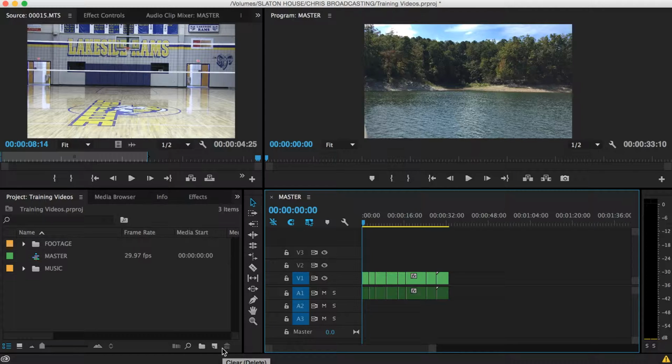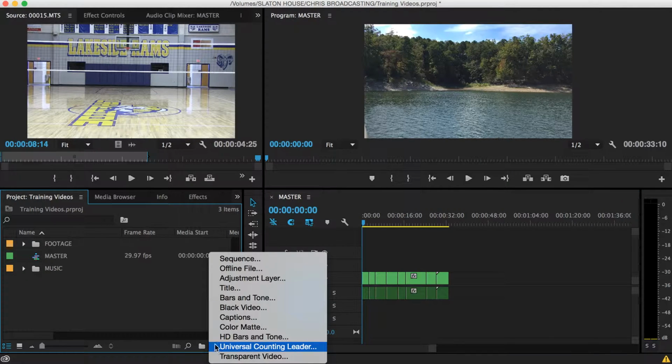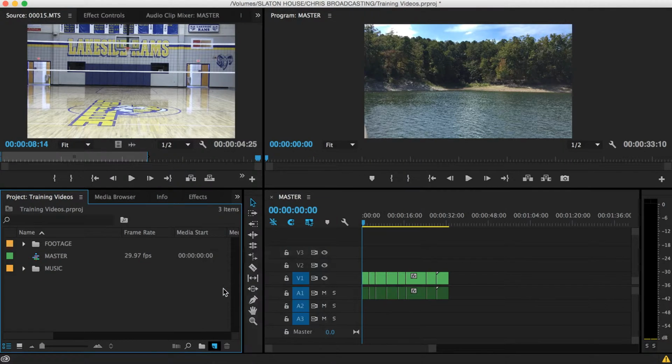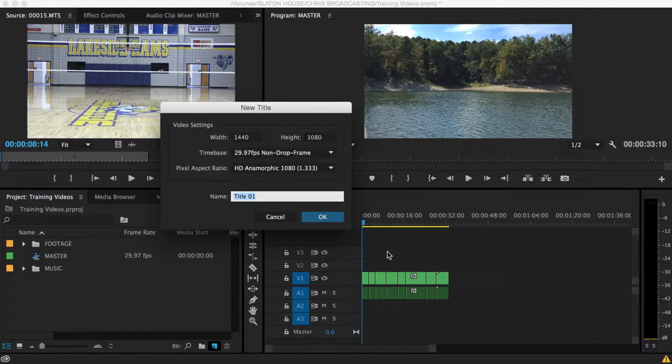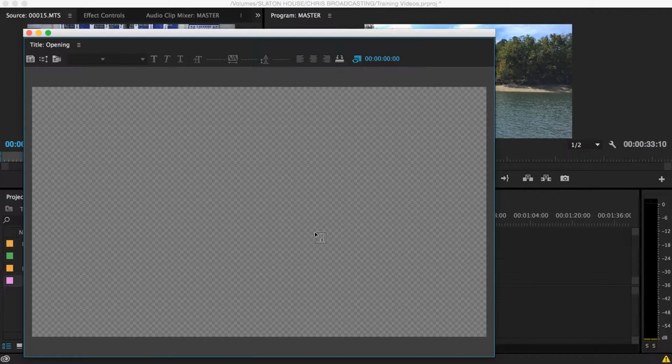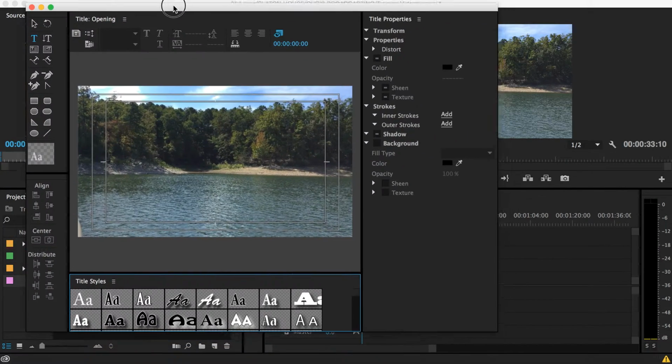down here at the bottom next to the trash can, click New Item, Title, and it's going to say video settings. It's going to default to whatever your sequence is, so we're not worried about that. So we're going to name this title opening. You can always go back in and rename it. Click OK. And it's going to open up its own box.